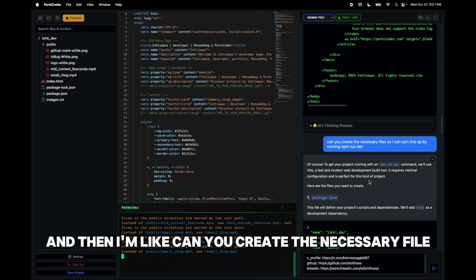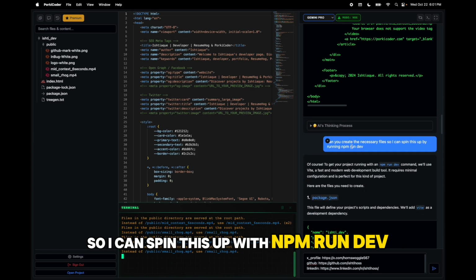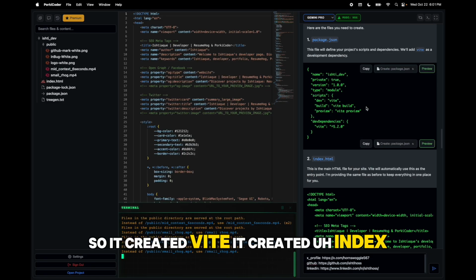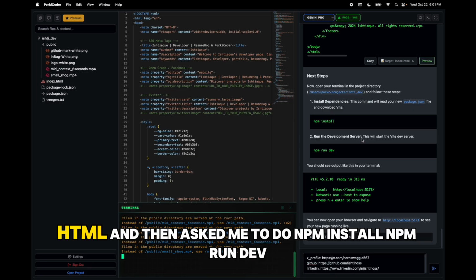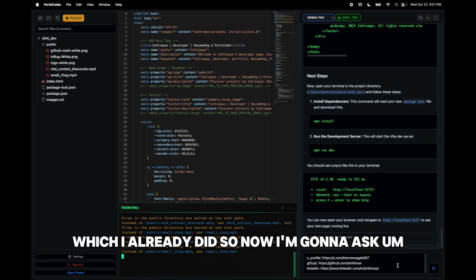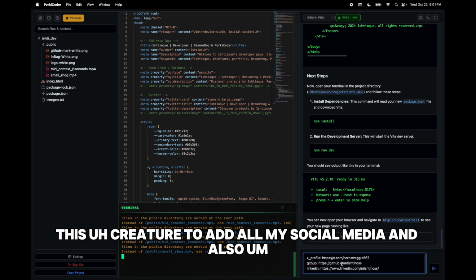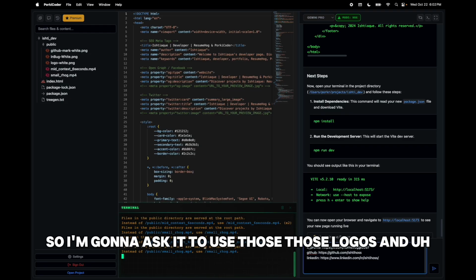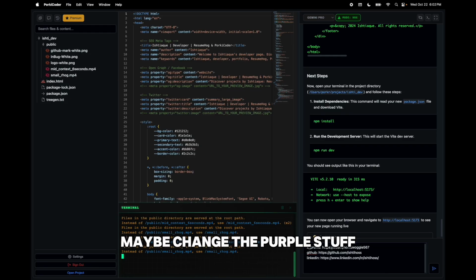And then I'm like, can you create the necessary files so I can spin this up with npm run dev? Because you can't do much with a single HTML, right? So it created flight, it created index.html, and then asked me to do npm install, npm run dev, which I already did. So now I'm gonna ask this creature to add all my social media, and also I added some logos on the left side of the screen. So I'm gonna ask it to use those logos and maybe change the purple stuff.